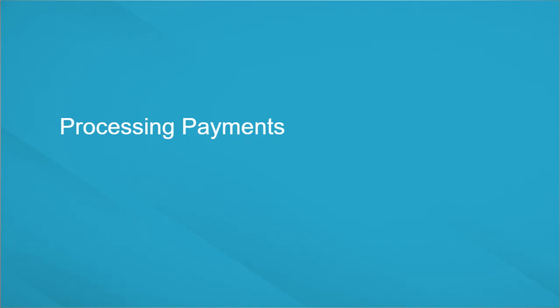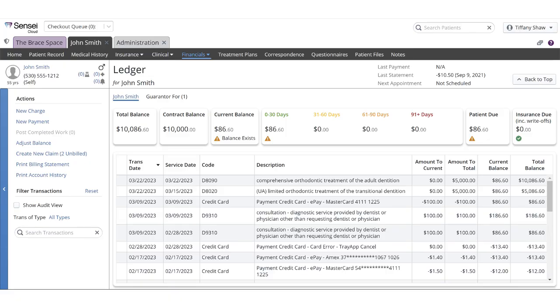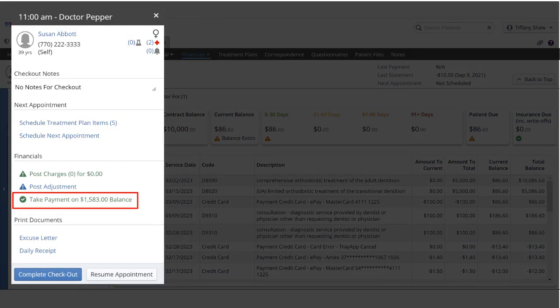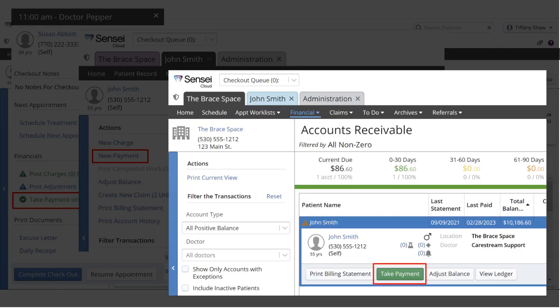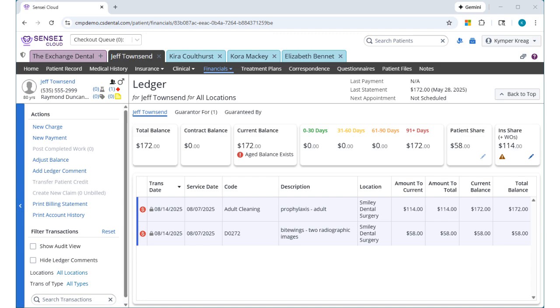Processing payments. You can access Payment Manager from any location in Sensei Cloud from which a new payment can be posted, such as the checkout queue, the patient ledger, and the accounts receivable list. Using the patient ledger as an example, begin by clicking New Payment in the Actions section.